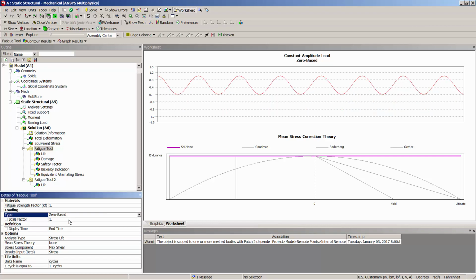If we choose zero-based, it means the load is ramped to the highest value and then it's removed and brought back to zero and then ramped back up again. So here, as you can see, the mean stress is not equal to zero. So we would have to include some type of mean stress correction. Under the mean stress theory, the various options available are the Goodman, Soderberg, Gerber, or you can enter different mean stress values versus your SN curves.